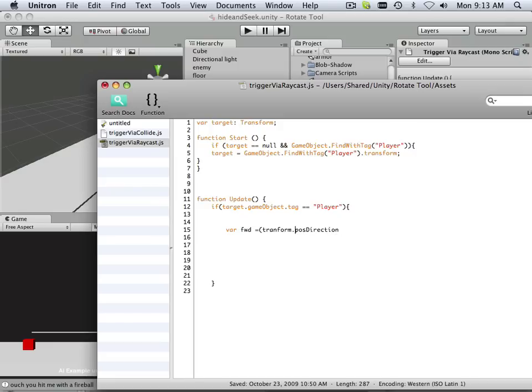And this is all supposed to be transform. Period. There we go. Wow, I knew it was something like that. So variable forward equals transform period transform direction. So what direction am I pointing? And I'm going to state it right now. It's going to be Vector3.right.